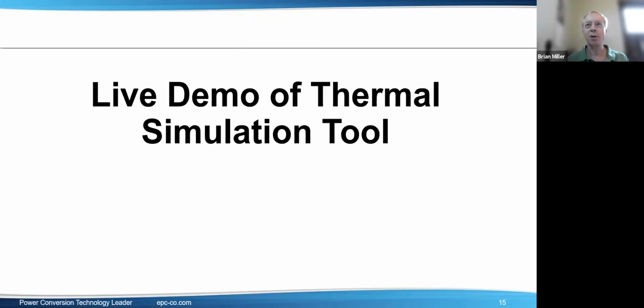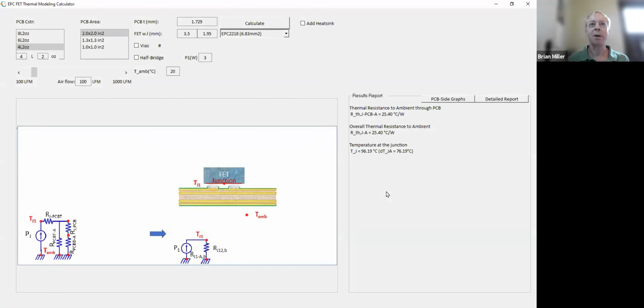Okay, now we'll switch to a live demo of a thermal simulation tool. And let's hope it comes up. Here we go. It's a tool that the EPC thermal engineers worked on. This is really nice. Right now it's written in Octave. Our plan is to get this onto our website as a calculator on the epc-co.com website so that anybody can use it. That work's continuing. We hope to have it completed this fall, hopefully end of October.